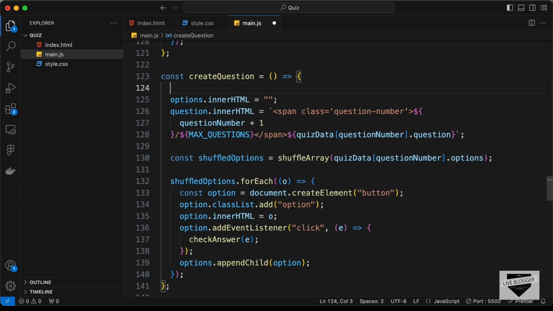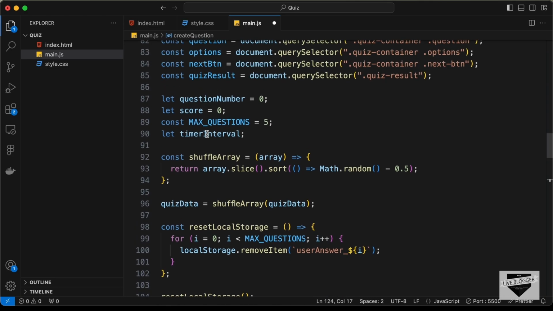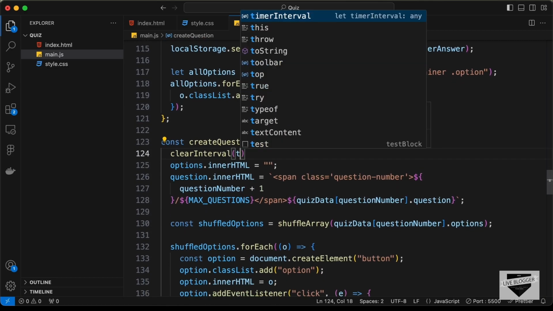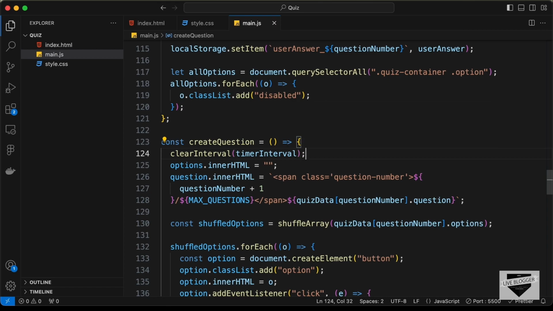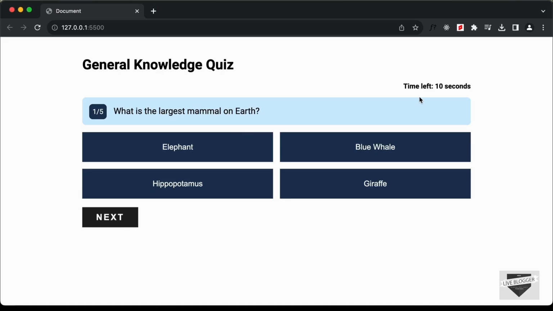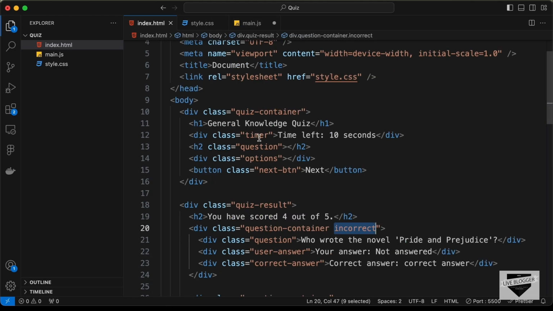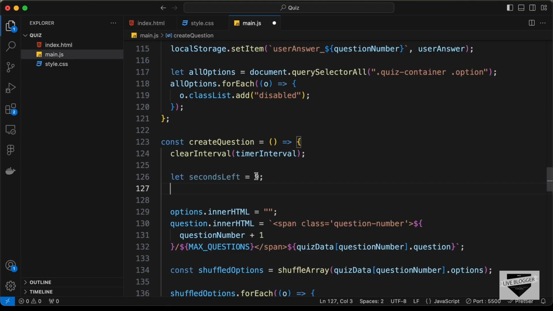So the first thing we will do is clear all the previous timers. So for that we can just type clear interval, and here we can pass the interval name. So we have called it timer interval. So let's type timer interval. Right now let's create another variable, and let's name it seconds left, and we'll just set it to 9. Right now let's reference this timer division. So if you go back to the index.html file, here we can see we have this division with the class of timer. So let's type const timer display.